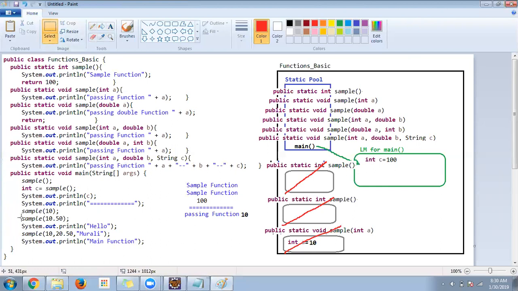Now the memory will be deleted by the garbage collector. Then sample of 10.50. Now what will happen? I'm passing a decimal value. Here, do we have anything in the main function? No. Then it goes here. Do we have a function which accepts a double value? Yes, we have one. It creates a memory for that, double a.